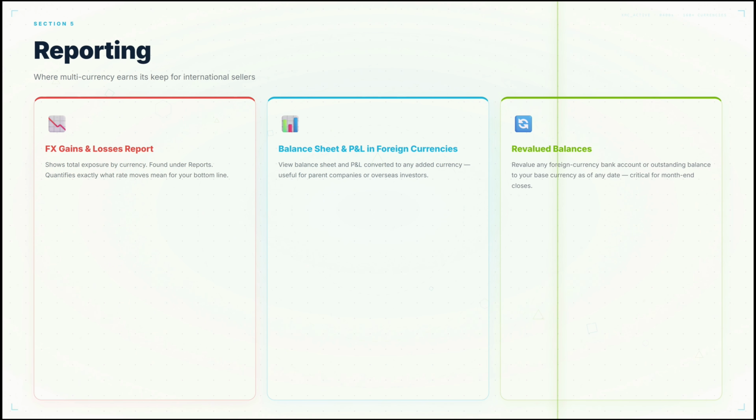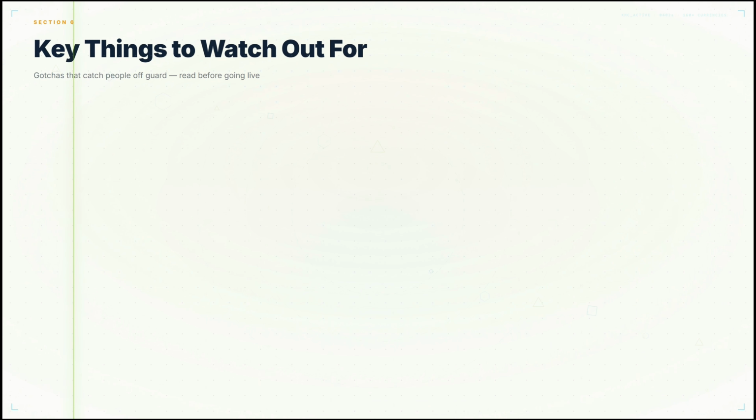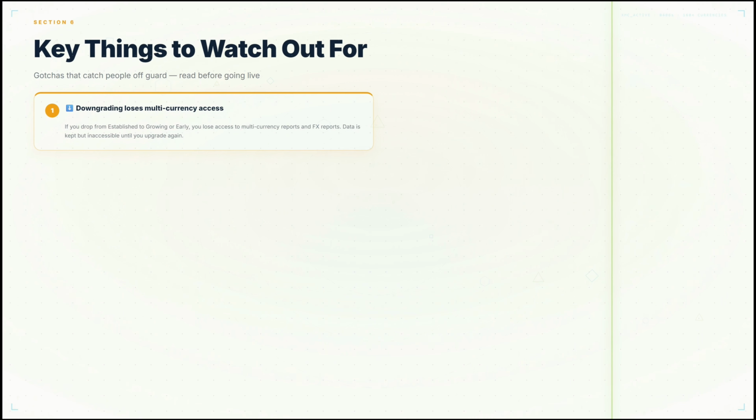Section 6. Key things to watch out for. A few gotchas to be aware of. 1. Downgrading loses your multi-currency data access. If you ever drop from the established plan to growing or early, you lose the ability to view multi-currency reports and run FX reports. The data isn't deleted, but you can't access it until you upgrade again.